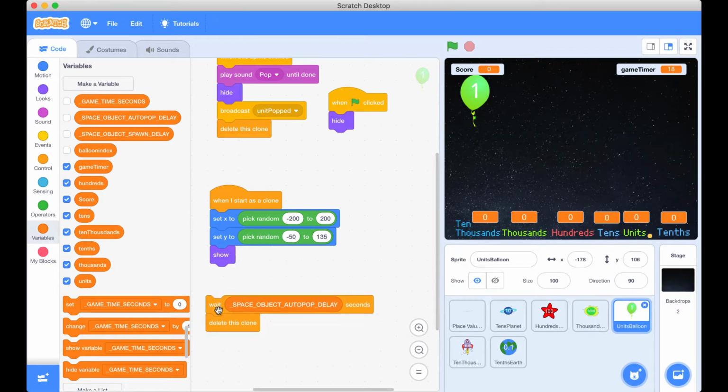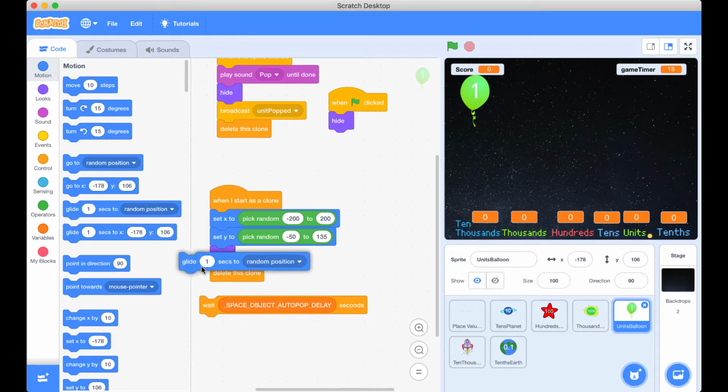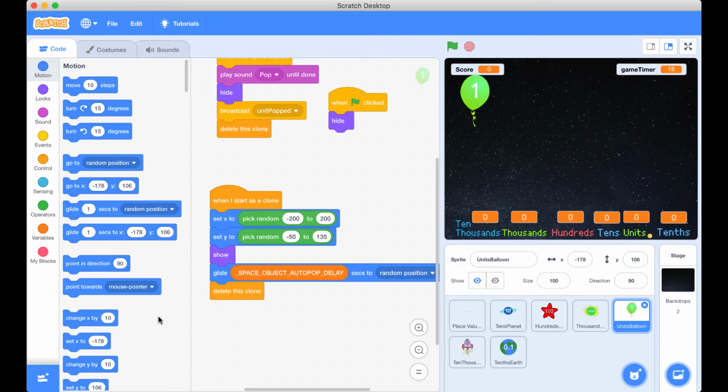So rather than waiting for that at the moment, what we're going to do instead is jump into our motion, and we're going to glide for that delay to a random position. Okay. Rather than waiting, we're going to glide. So we're going to start at a random spot, show it, and then glide to a random position. I'm going to press the play button, and we're going to see what happens there to our units balloon. Here we go.